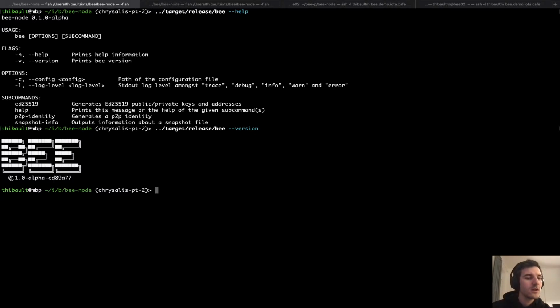The version flag is just printing the version of B. So what you have here is obviously the logo, but also the version and the commit that is being used if you use a Git version of it.